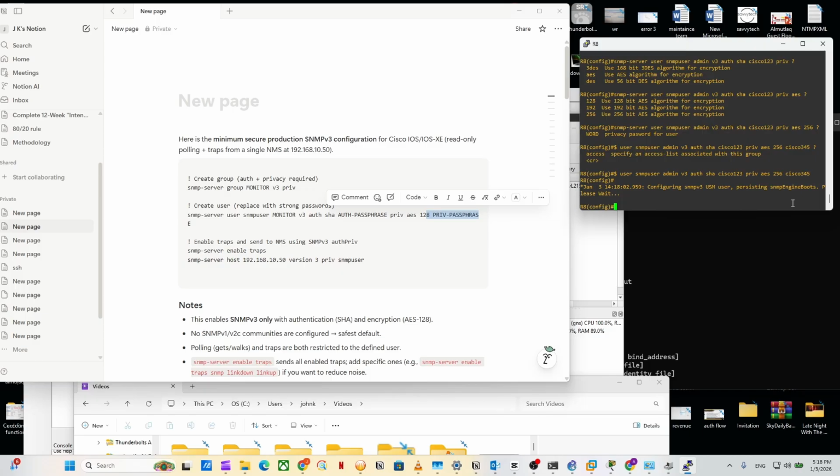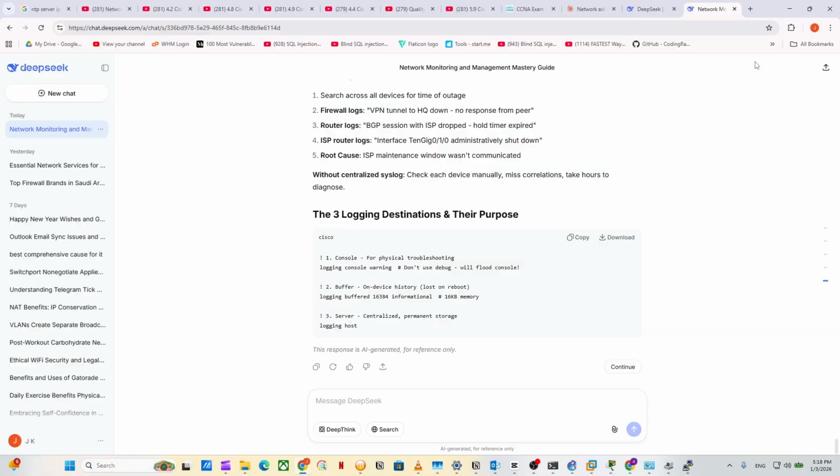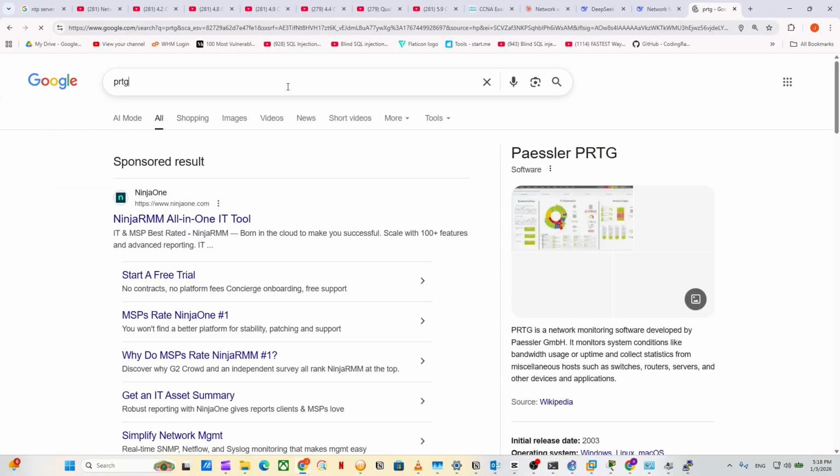Now we have to enable traps to send to the NMS using the SNMP version. SNMP server enable traps. Then SNMP server host. This is the host of the device where we installed the SNMP monitoring tool. For example, PRTG is the most common tool that's used. Let me give you an example here. PRTG, network monitoring.